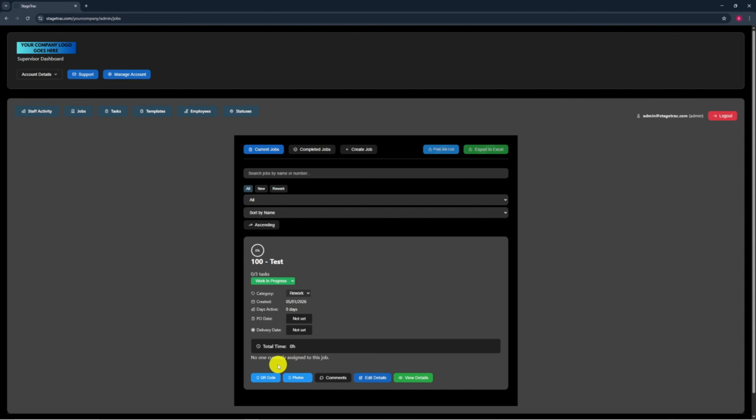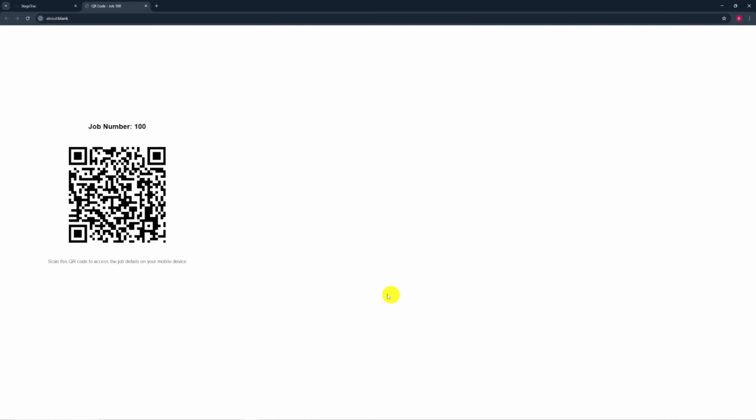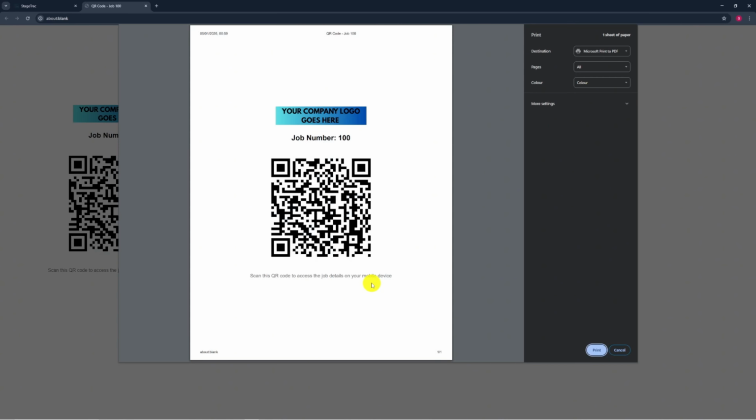To give workers access to the job card, you'll need to print and distribute a QR code. Workers use this QR code to sign in and out of the job using the worker portal. To do this, click the QR code button and select Print QR Code.